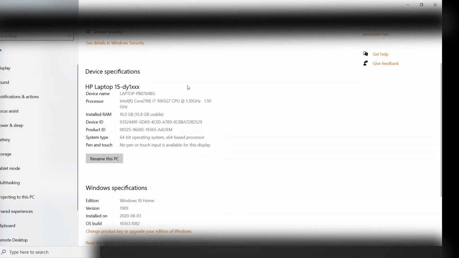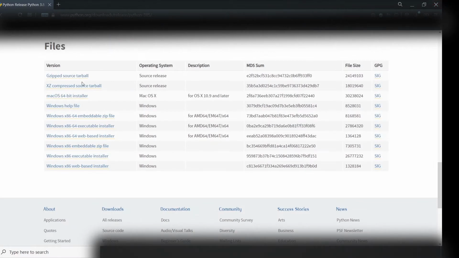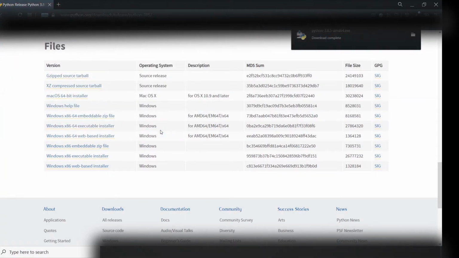So you can see here the device name, microprocessor, the RAM, the device ID, product ID, system type: 64-bit operating system. Okay, so I have a 64-bit operating system, so I can install this one. I don't have to install the other one, but if you're on 32-bit, you have to install one of those. I'm going to save it. My download is complete.